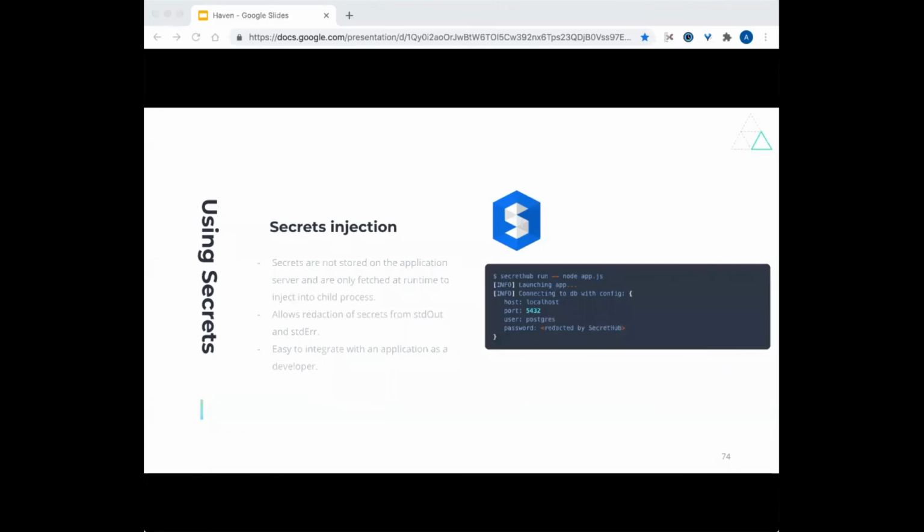First, your secrets aren't stored on the application server, so you don't need to worry about contributing to secret sprawl. Second, due to the nature of child processes, Haven can redact any secrets leaking out on standard out or standard error. This leakage can often be yet another source of secret sprawl. Finally, it's easy to implement in an application. We can simply install the Haven package and change our application's start command to include Haven run.